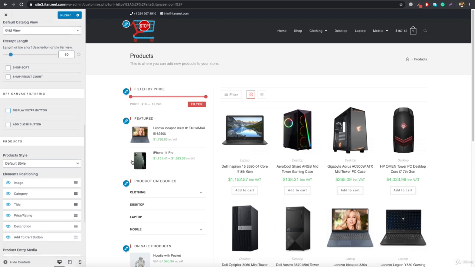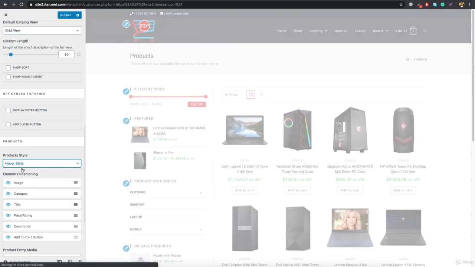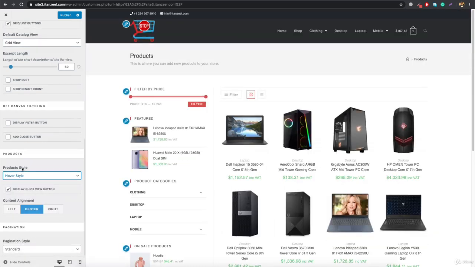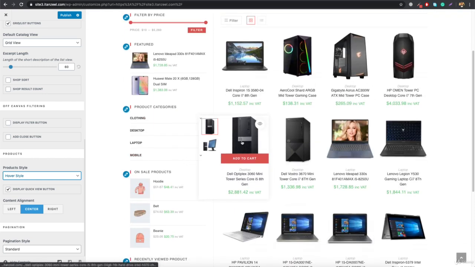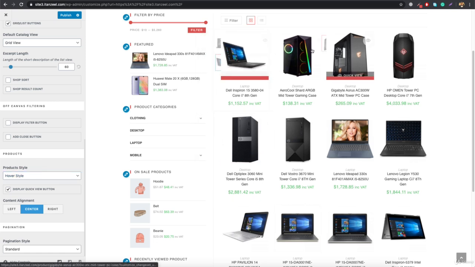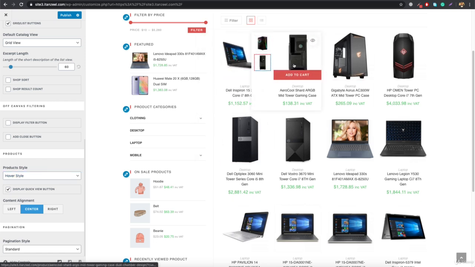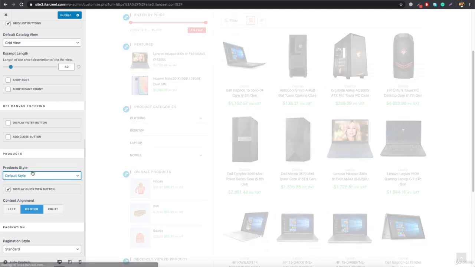Now we've got this product. So you can see this is how the product is looking. If you just go ahead and select it to be hover style, you will see that the style will be totally changed. So let's see how this looks. Now you can see there is no add to cart. If you just hover your mouse, now there is add to cart, along with the images right here. So the person can select a different image as well, and you can just see there are this many images. You can do that, but I like it to be the default way because that's more cool.